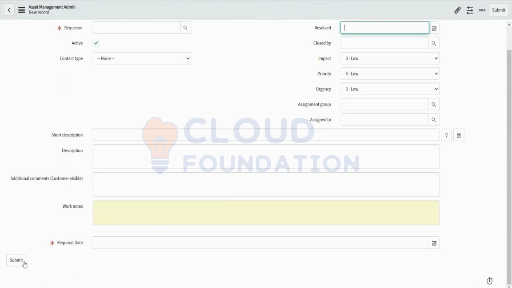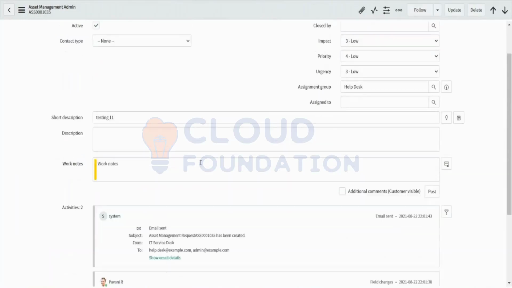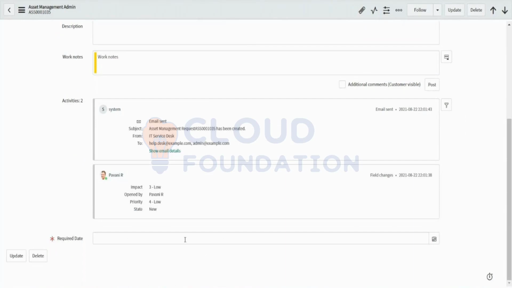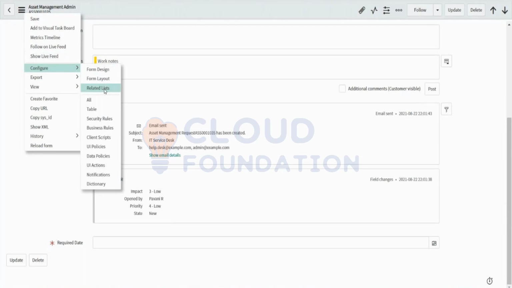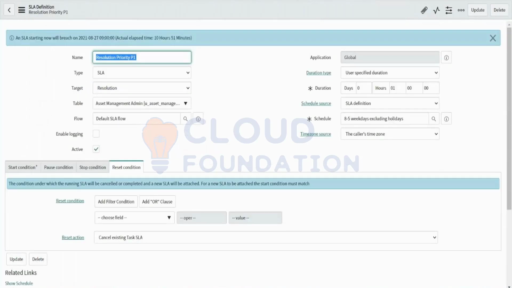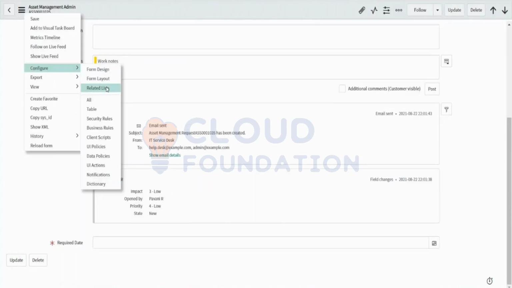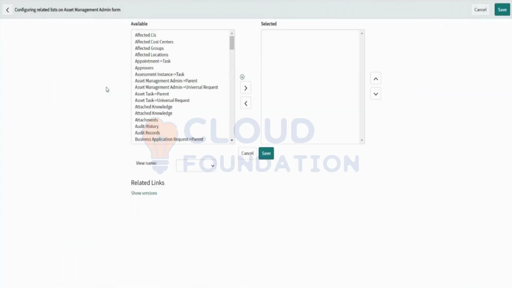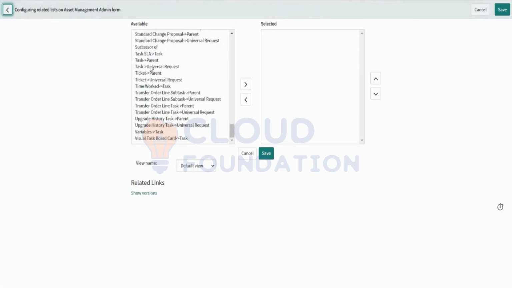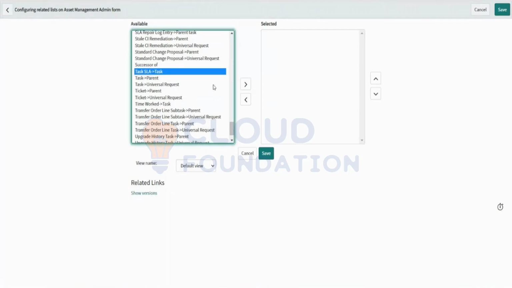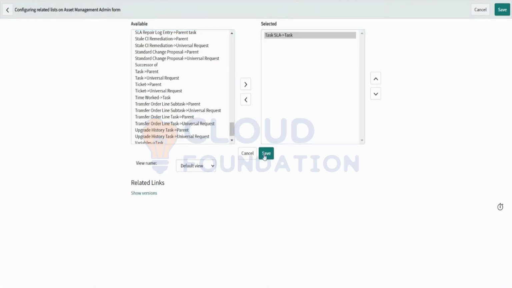Now from here, I want to do one basic thing. Do we see SLAs here? No. We need to configure. Not form layout. The records that we are able to see from a different table, I told you SLA will sit on the task SLA table. So the records that we want to see on a different table, we will configure that from a related list. Meaning to say, we are creating a relationship between tables. Now we already have something called task SLA that is already there. We are going to configure that. Now let's see.